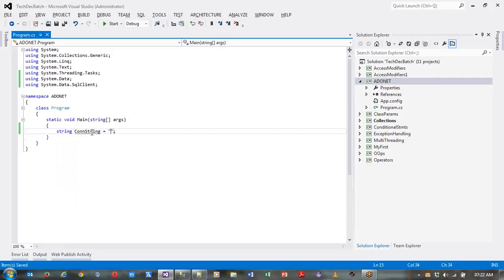So here, we're going to start. We have a data source. These are key and value pairs which we are going to provide, separated by semicolons, right? Which will be the input to the SQL connection. So first let's create a connection string.